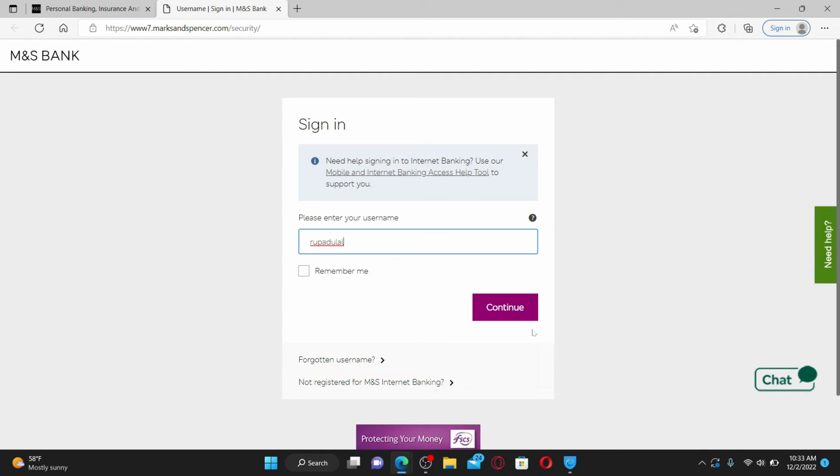On the next page, enter your password associated with your online banking account, and once you're logged into your account, from the main home page, tap on My Account option, select Activate My Credit Card option on the left-hand side. On the next page, enter your M&S credit card details and click Submit. You'll be able to see the information on your credit card itself. Follow the on-screen prompts till the end in order to activate your M&S credit card online.